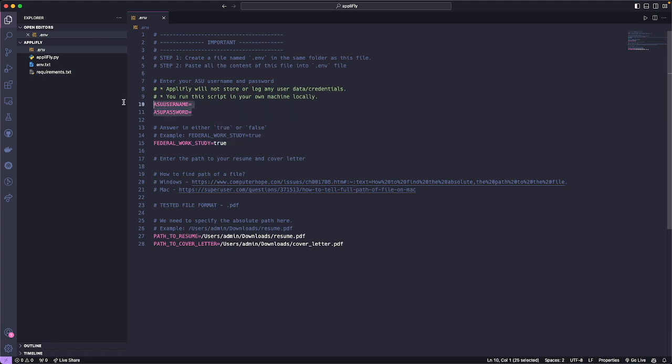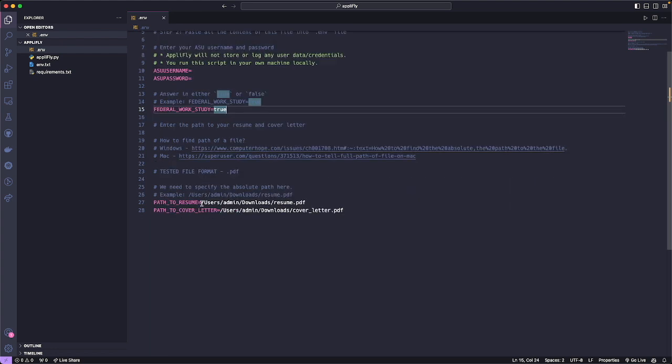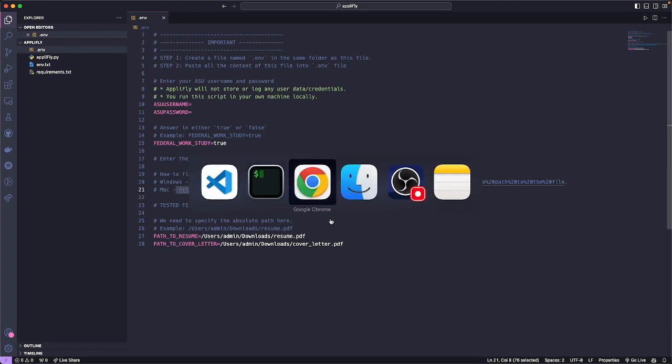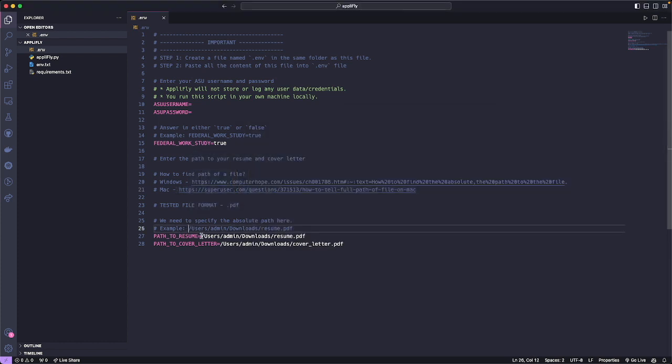Secondly, once you're done putting in your username and password, you need to answer this according to your needs and situation. Lastly, you need to provide the absolute path for your resume and your cover letter. If you don't know how to do that, you can follow these links for the respective platforms and they're going to guide you on how to find the absolute path for a file. For me, the file was present at this location, so I'm going to paste this here, and that's how you're going to do it too, right?